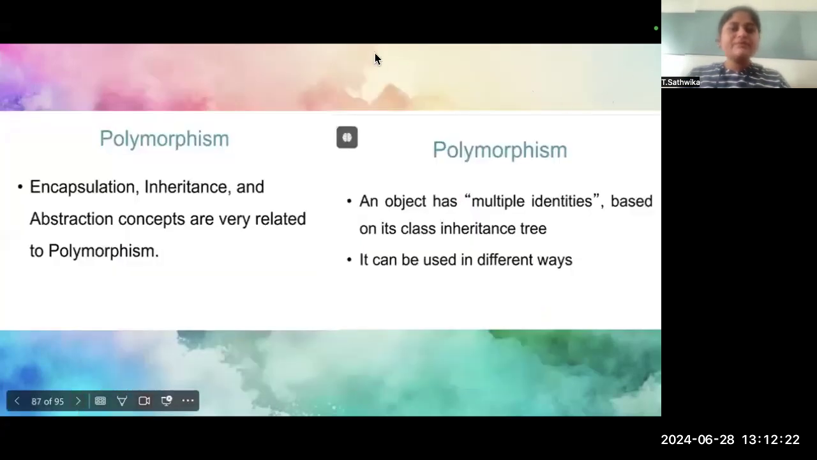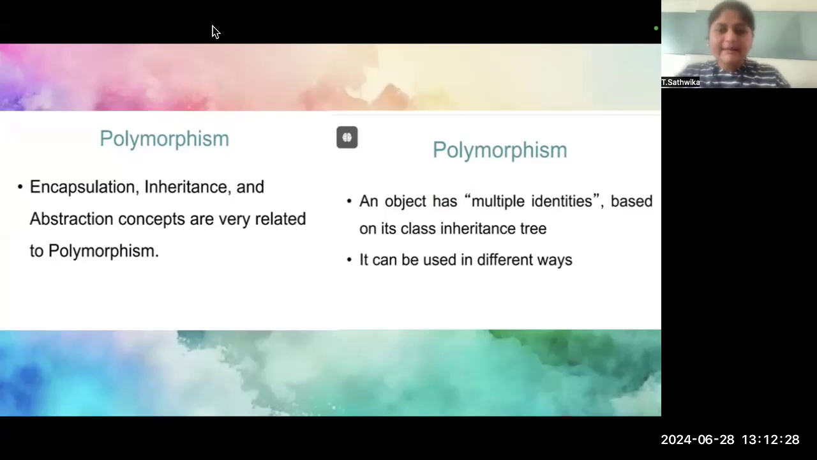Now, polymorphism has an object with multiple identities based on its inheritance tree, and it can be used in several different ways, and the encapsulation, inheritance, abstraction concepts are also very related to polymorphism.